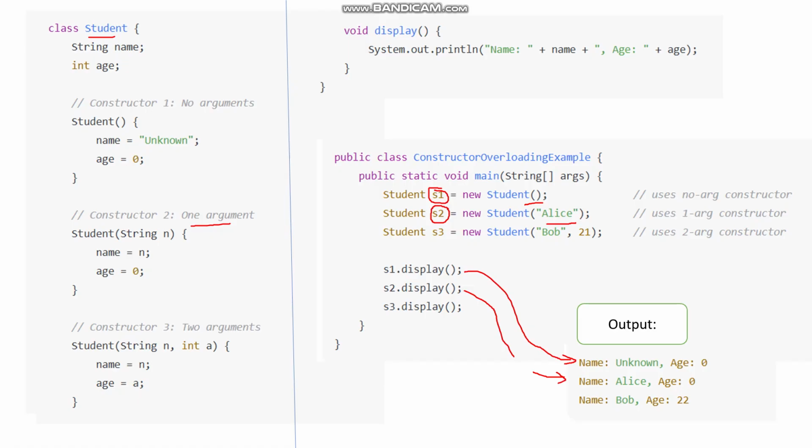Next, Student s3 equals new Student("Bob", 21). The other object name is s3. It contains two parameters, Bob and 21. The name is Bob and the age is 21. Name equals n, so the name value is Bob and the age value is 21. When we call s3.display, the answer is name is Bob, age is 21.